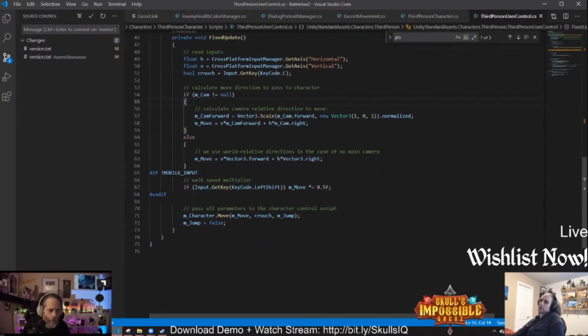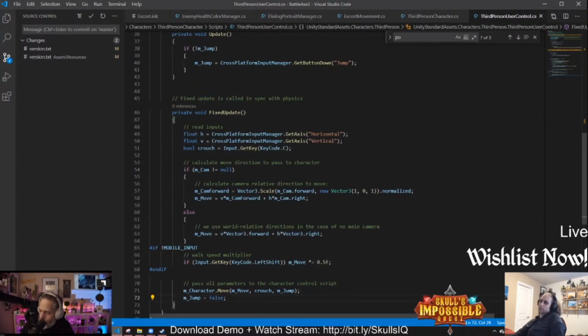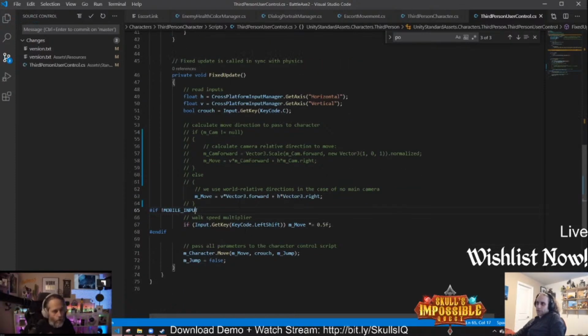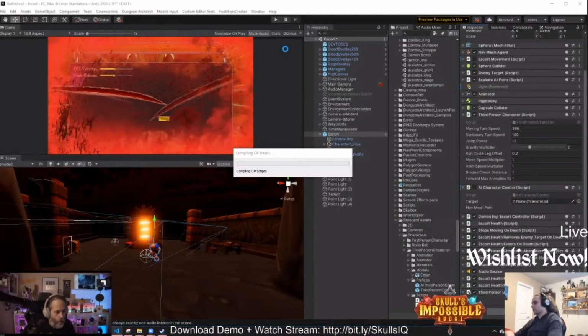Yeah. Calculate the move direction to pass to the character. Move camera forward and move. But really we don't need any of the camera stuff, so use the world relative direction case for no camera. Okay, so you just do that. It should pass through without attaching to the camera. But this third person user control thing's still not going to move your dude.